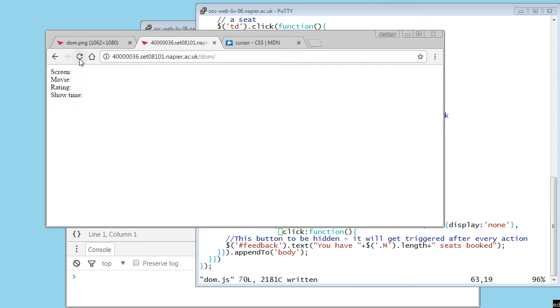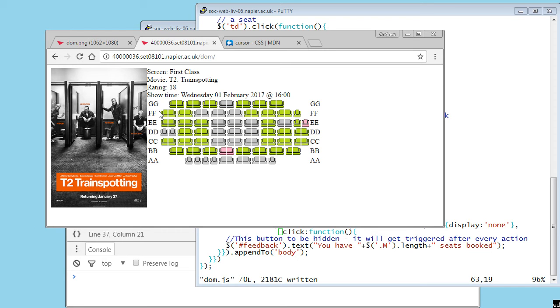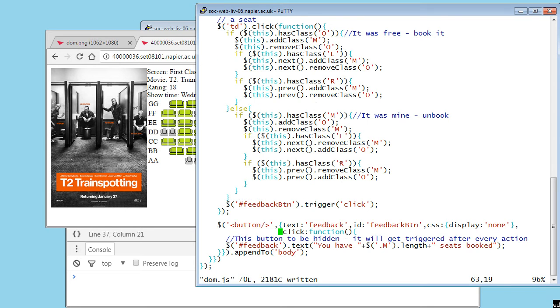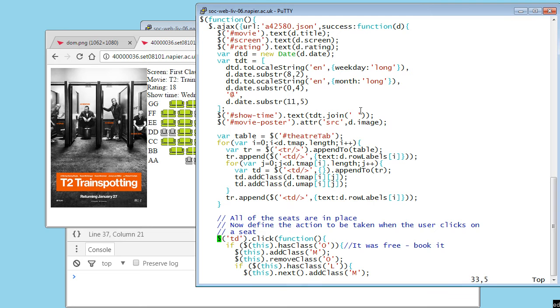If I reload again, can you see what I want? I want the feedback now because I've already got 3 seats booked, so I'd actually like that feedback to kick off on load. And I think I can do that. Now the order in which stuff happens is a bit confusing. What we've now got is quite a lot of code. Here is the AJAX function kicking off. Now, as soon as that AJAX function is completed and I've laid everything out, when that's all done, that's when I want to give the user their feedback.